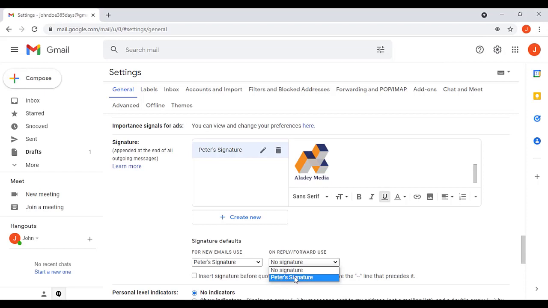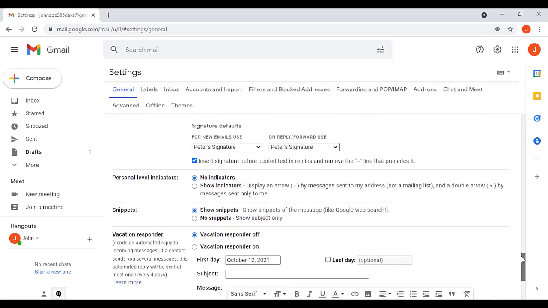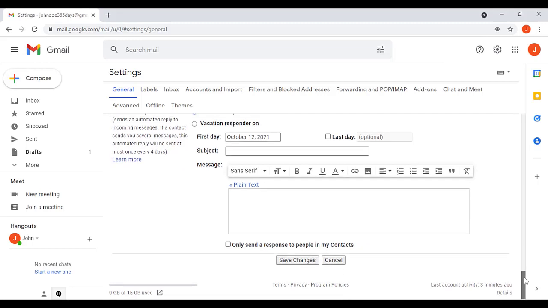So I'm going to click on Peter signature. And then I'm going to scroll down, and here I have this message that says insert signature before quoted text in reply. That means if I'm replying to a mail, then my signature will appear on top. So it's going to come before the content of that particular mail that I'm replying to. So I'm going to click on this, and then I will scroll down and click on save changes. You can add as many signatures as possible. So I'm going to click on save changes.